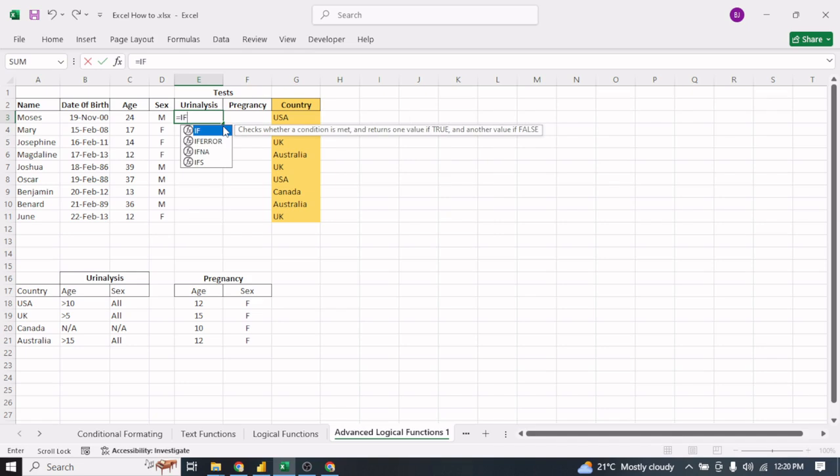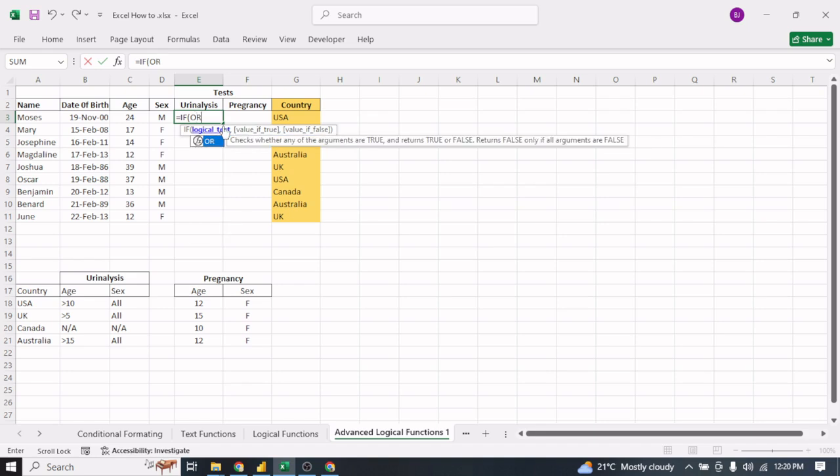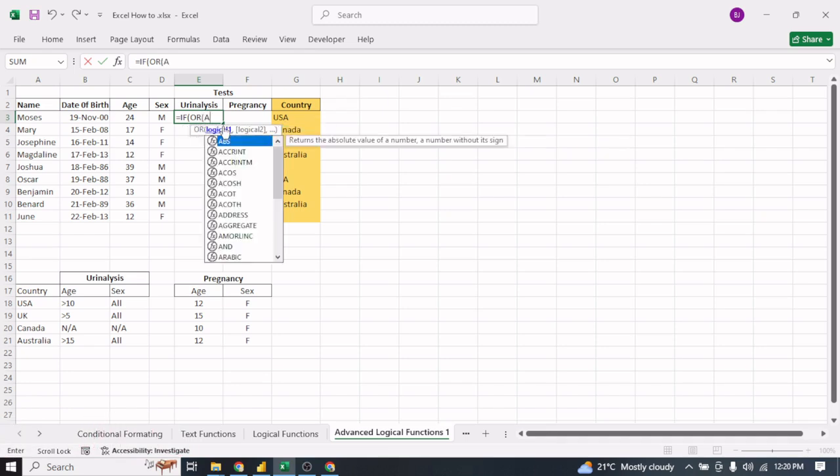Here you want to use nested IF, then bracket, then we write OR. We are writing OR because OR is for either Australia, USA, UK, or Canada. When they are going to Canada, USA, Australia, or UK, the urinalysis test will be different. So we'll determine whether they are eligible or ineligible for those tests. Again, we come here with AND.